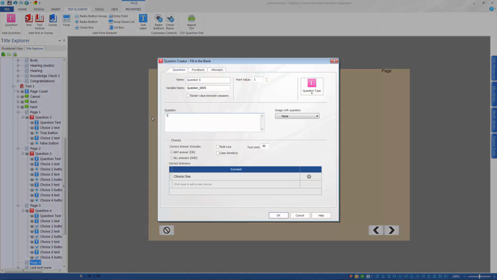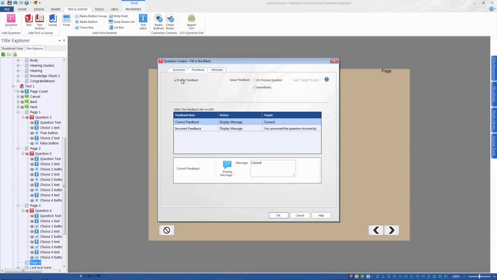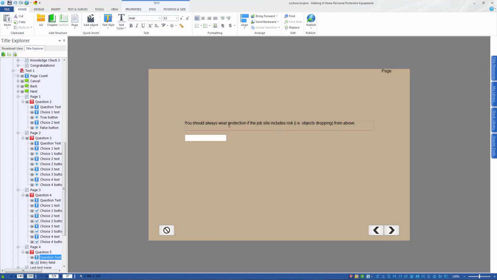From here, you can enter in the general information and question text. You can also see that you now have the ability to select if the correct answer will be any or all of the correct answers, include a multiple line entry field, be case sensitive, or have a text limit. To determine the correct answer, simply enter in the text in the correct section.